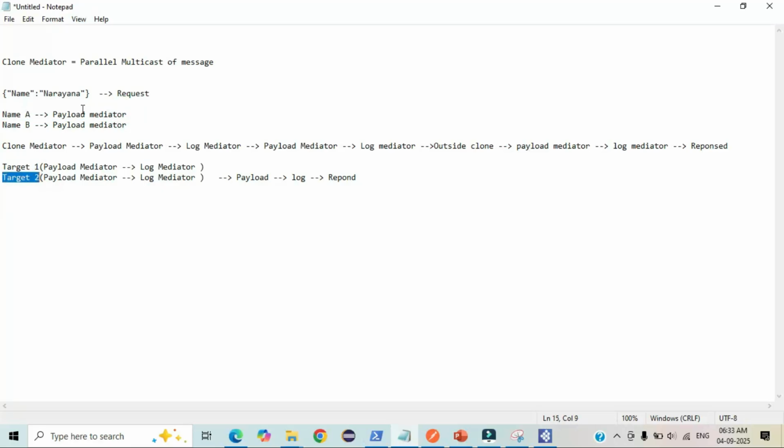So if you send this Narayan as a request, the value is automatically triggered and printed in the target 1 payload mediator and the target 2 payload mediator, and the log mediator will fetch the response. I will show you how we can clone a single value and pass it to two different target layers. This is the flow which we want to achieve here.